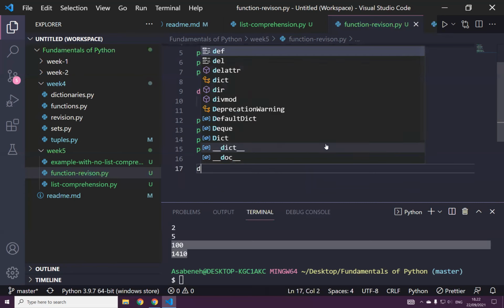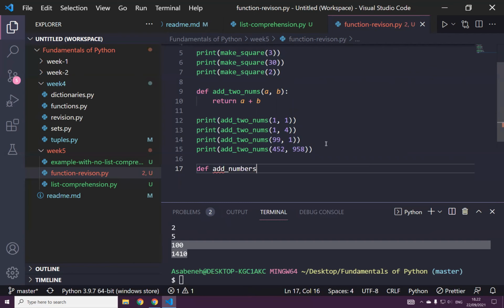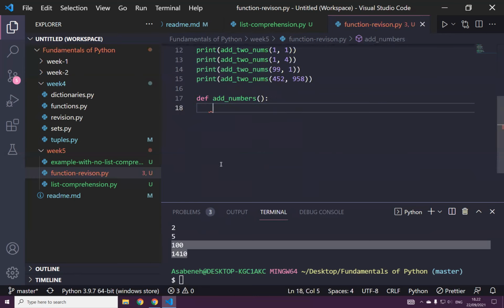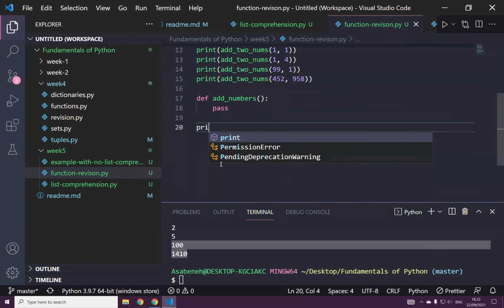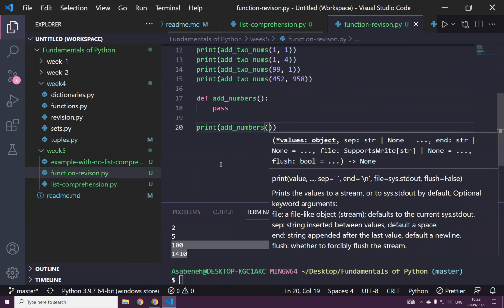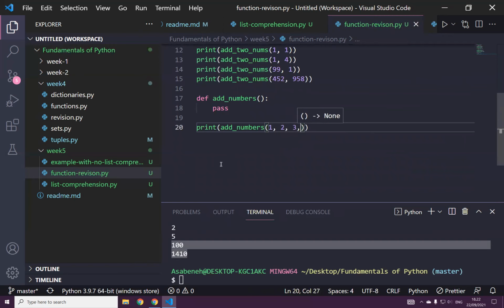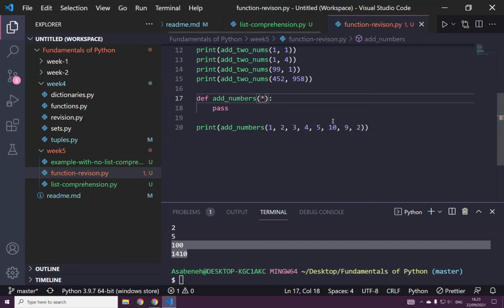Now how about if I ask you to define add numbers? You may have many numbers and you never know how many. Let me put it like this: print add numbers, and it may take 1, 2, 3, 4, 5, 6, 10, 9, whatever. So you never know how many arguments to pass here. If that's the case, we can use the star and pass args, or params or arguments. args is very common. So let's print this out and see.